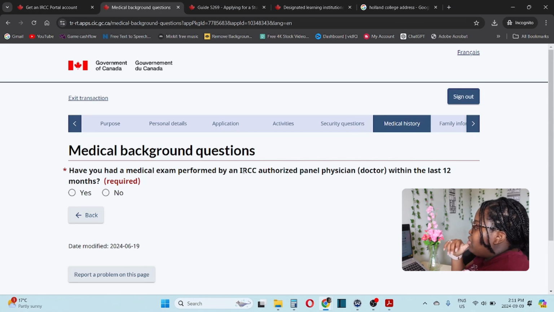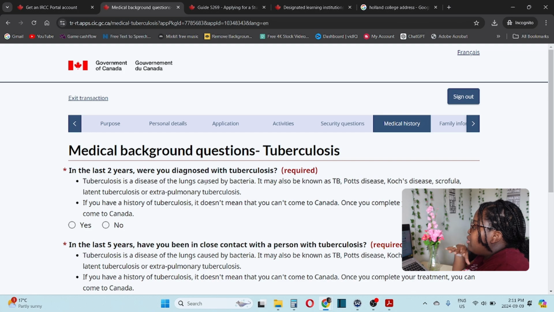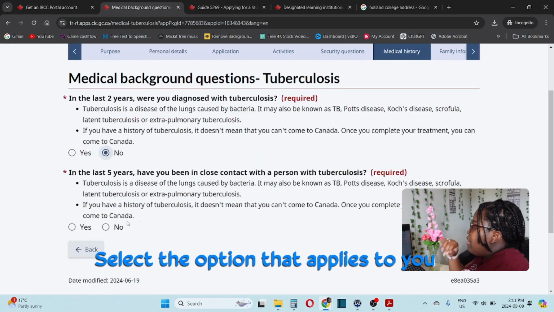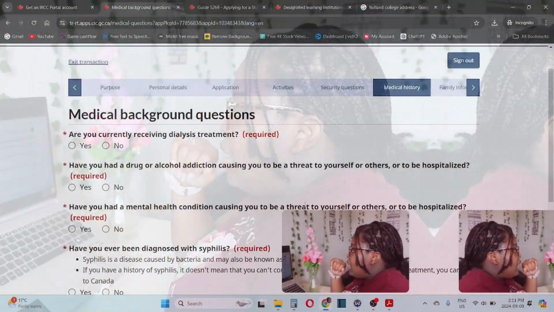Medical background questions. Have you had a medical exam performed by IRCC? No. Are you working in these industries? No. Moving on. In the last 2 years, have you been diagnosed with tuberculosis? No. In the last 5 years, have you been in close contact with anyone? No. Moving on. And please be honest because IRCC can know if you're lying. They will do their background checks and find out anyways.